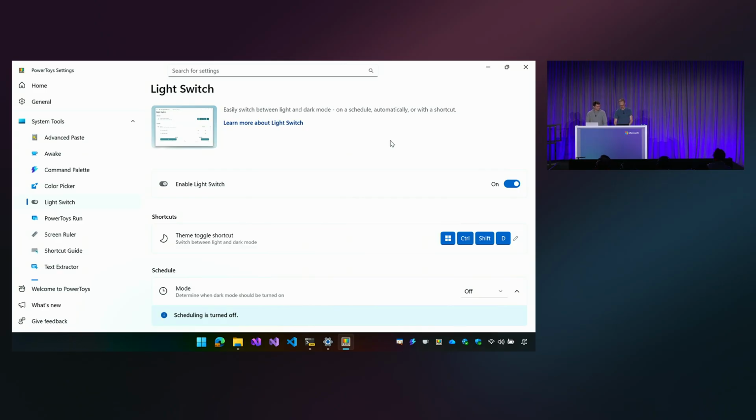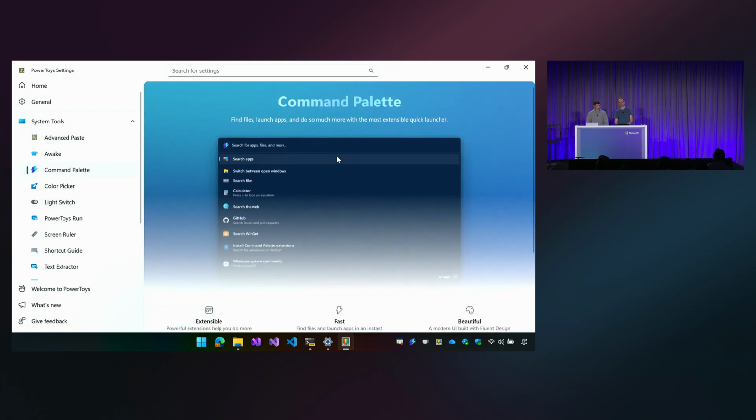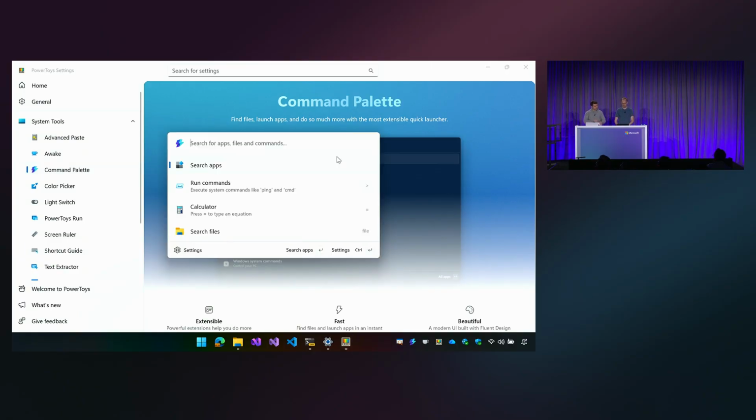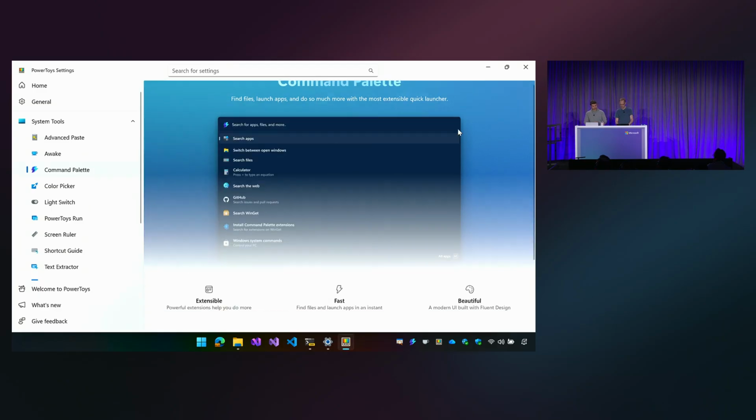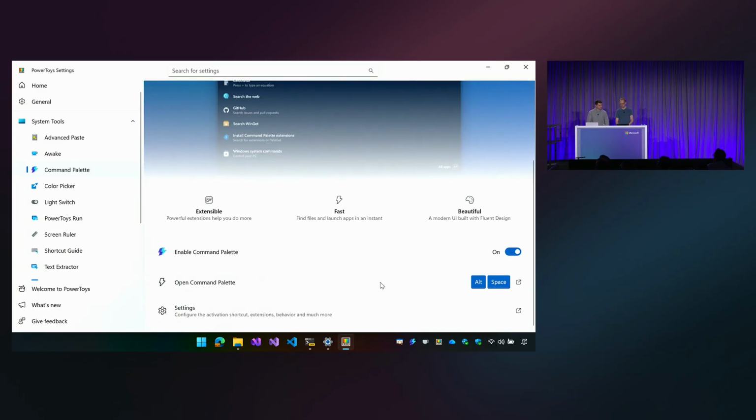Up next will be Command Palette. Command Palette is basically PowerToys Run version 2. We learned a lot there, and now it's designed to be just the fastest, most extensible launcher on PowerToys to date. Actually, really quickly, by default, the setting here is Windows Alt space.